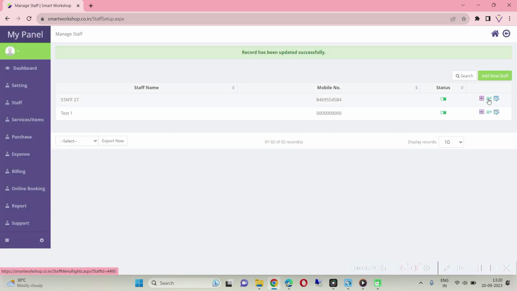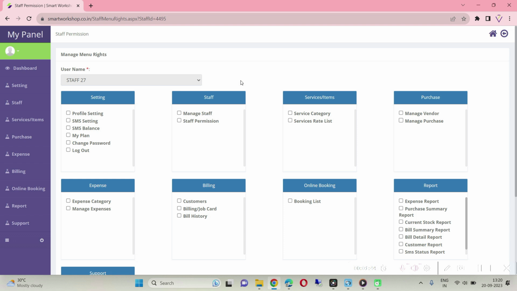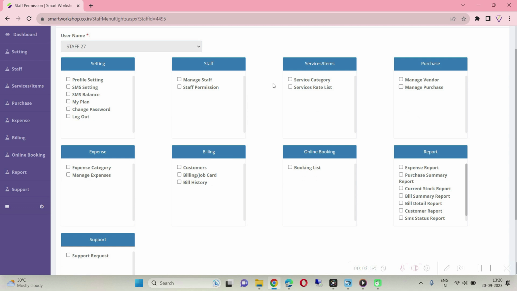And here the third option is staff permission. The same thing you can also access from here, staff permission. Let's click on staff permission. From this screen you can give software permission to your staff, so the staff can access only that particular screen from the software. It will help you to maintain your data security.